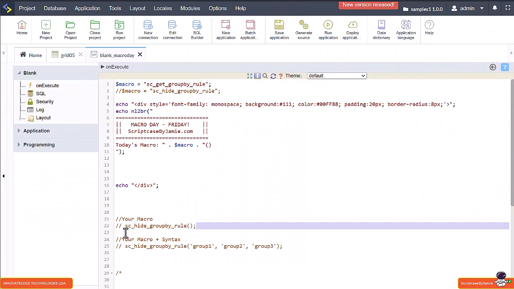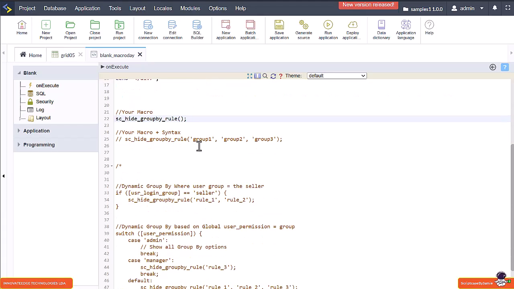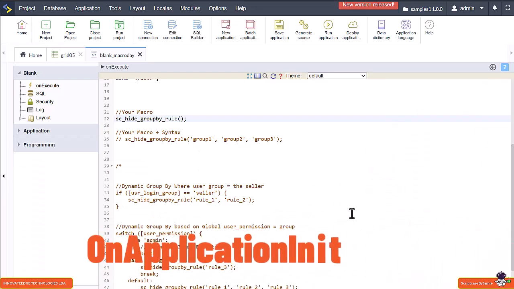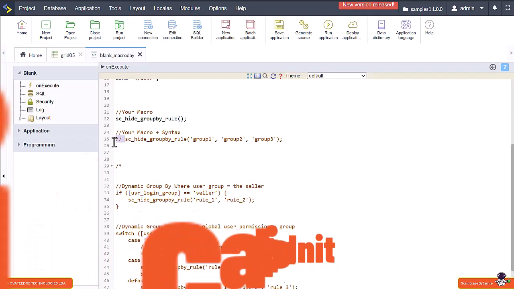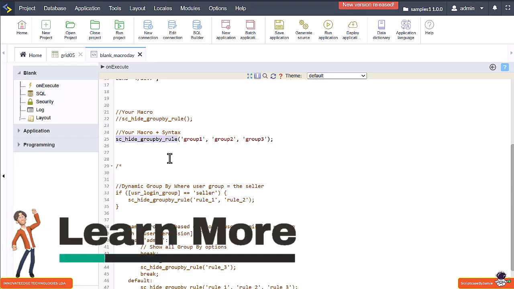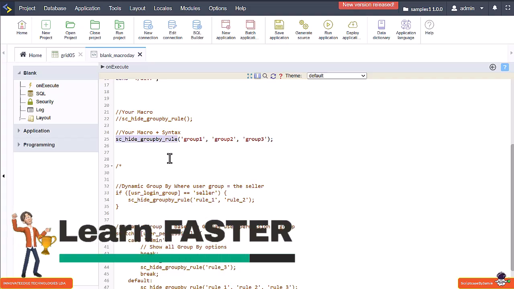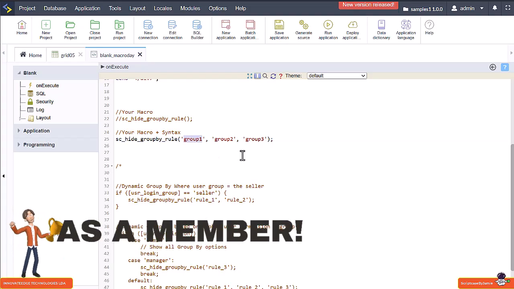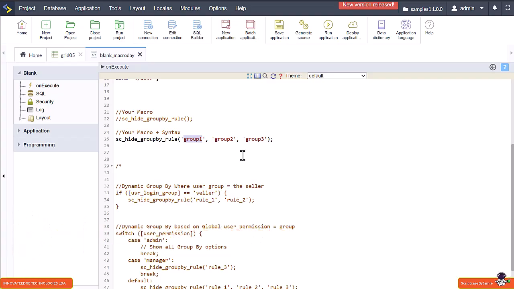We have here the straightforward macro, which is SC hide group by rule, and we place that within our grid application and then within the on application init event. And with that, we can then maybe change the group by rules according to our group, as we have exampled here. So this is how you would type out the macro and use it within your application. You would type SC underscore hide underscore group by underscore rule, have your brackets, and then place your groups separated by commas within hyphens, and off you go. And of course, don't forget to close that up.